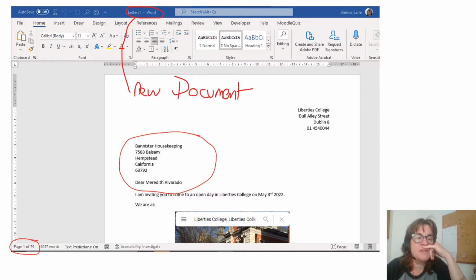So this is the result. You can see there's 79 pages. It's a new document called Letters 1, and these have all been replaced with the actual data in the document.